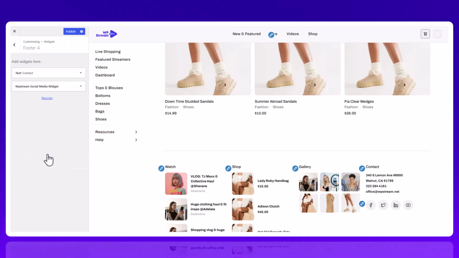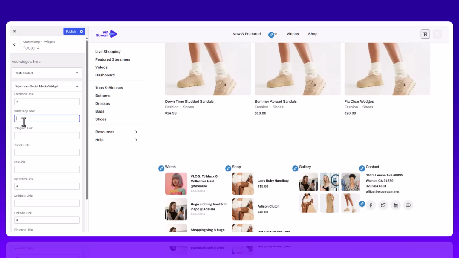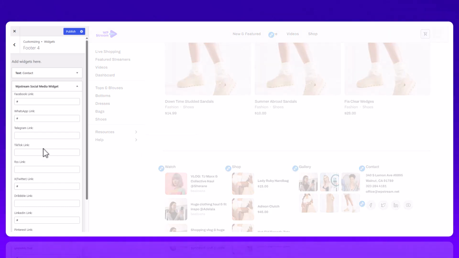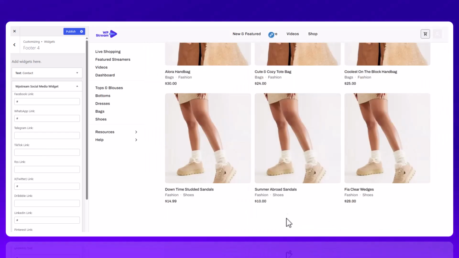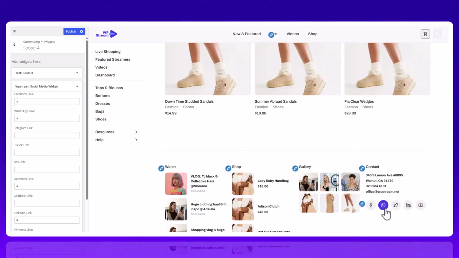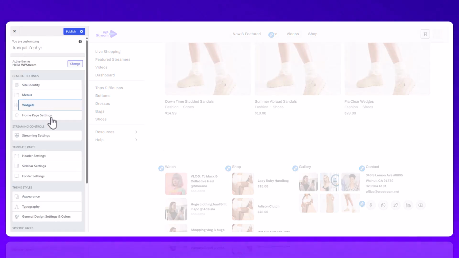There's also the gallery. This is the third widget in the footer, the gallery section. And the fourth one is the contact and socials widgets. So you can add a widget. For example, I've just added the WhatsApp one to show you how it works. It's just as simple as that.